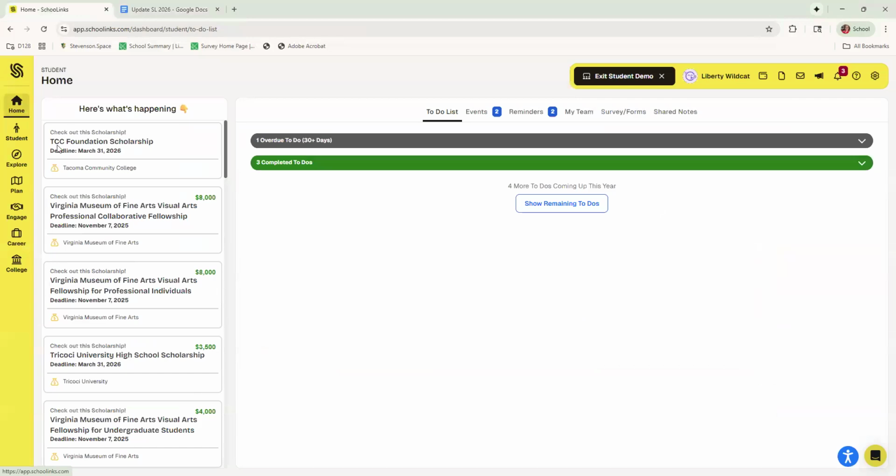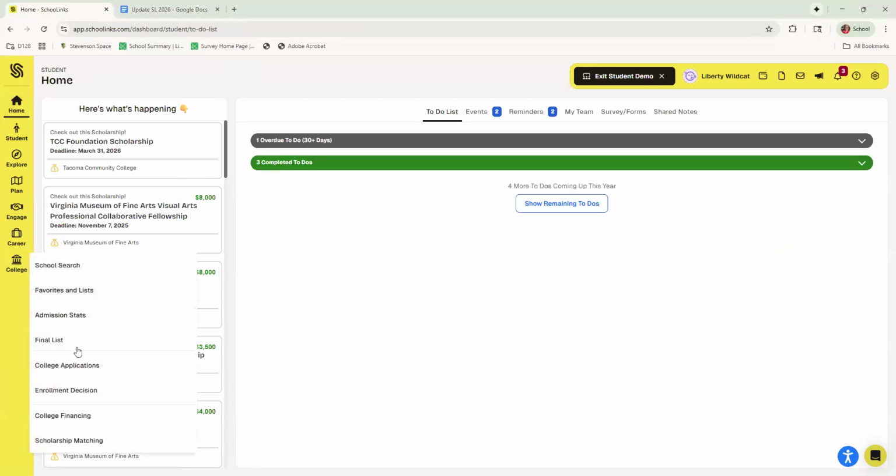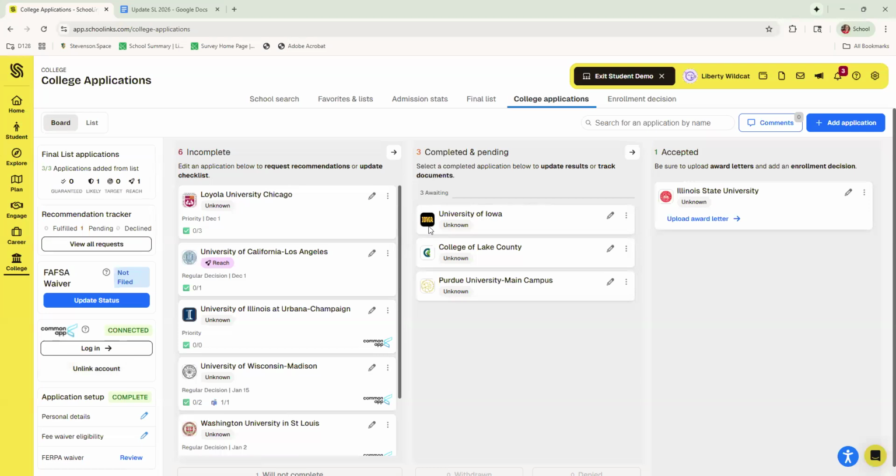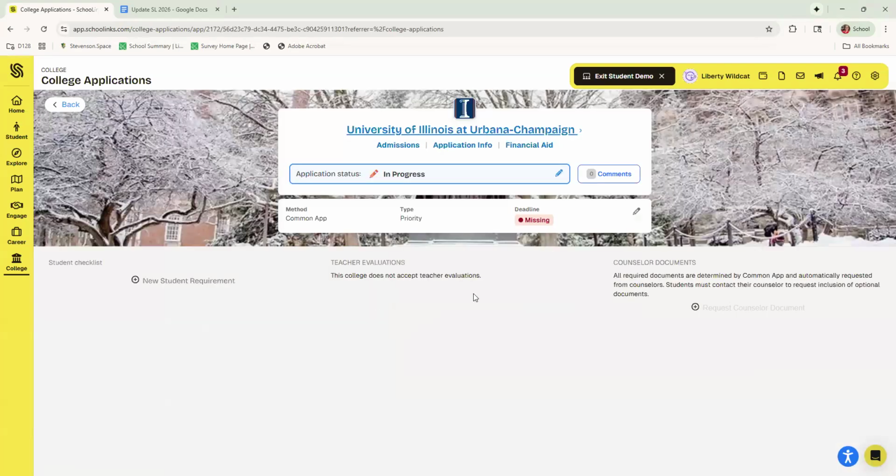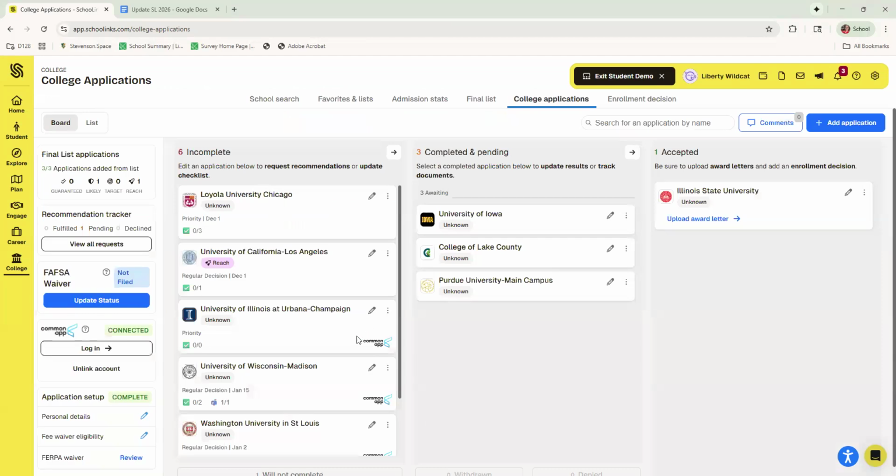And again, that is from the homepage, clicking on college applications, and then clicking on the pencils as needed in order to update the application progress for specific schools.